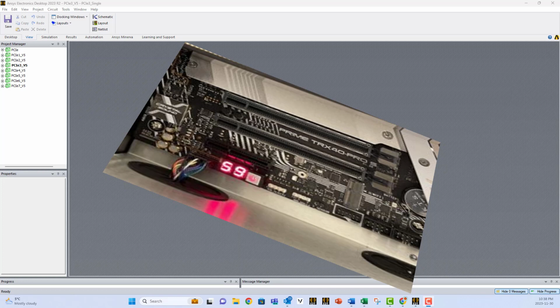PCIe are found in many sizes. It could be X1, X4, X8, X16, or even X32. X1 stands for 1 TX differential line and 1 RX differential line. So X32 will have 32 TX differential lines and 32 RX differential lines.